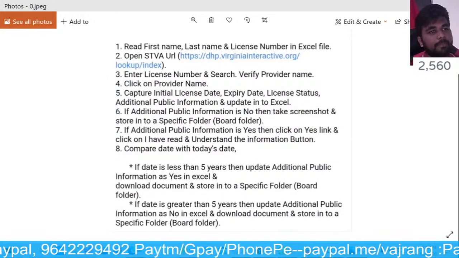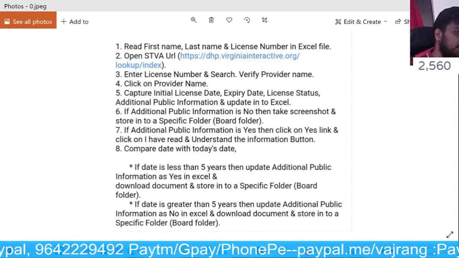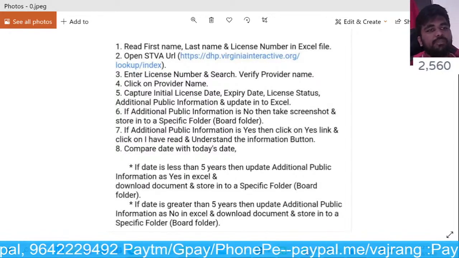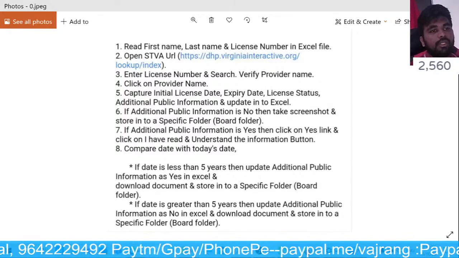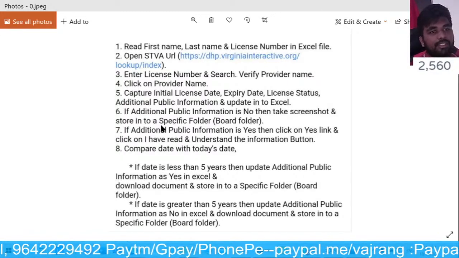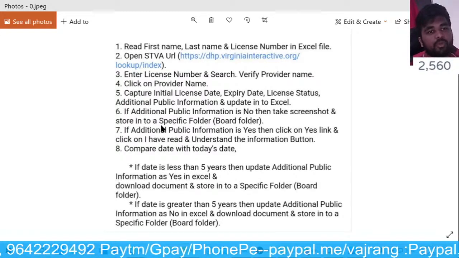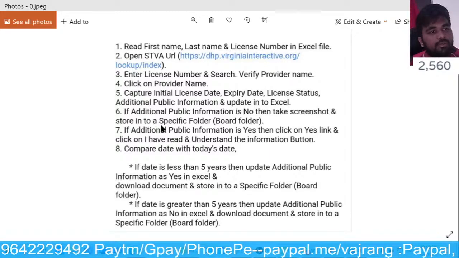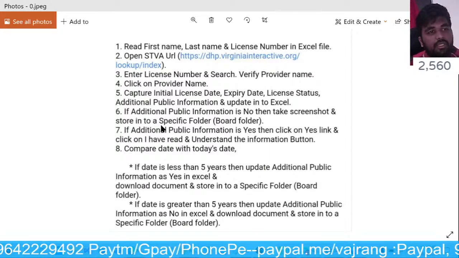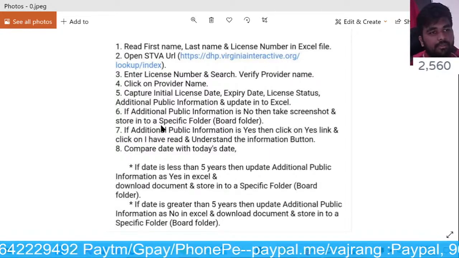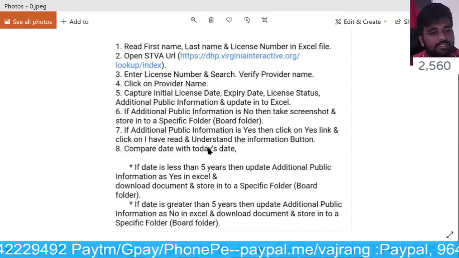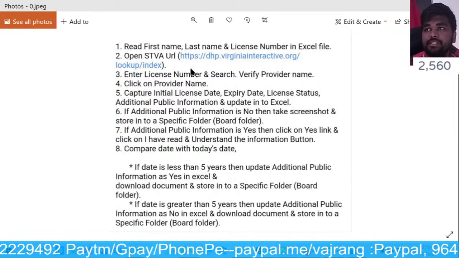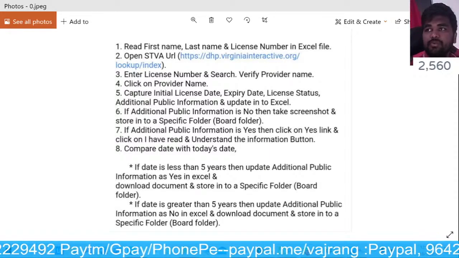So this is the question. Read the first name, last name and driver license from Excel and open the STVA URL. Okay, this is the URL. Enter license plate number, verify provider name. Click on provider name. Maybe there might be some provider name. Capture initial license date. Okay, let's quickly go ahead and see what exactly we are going to see.